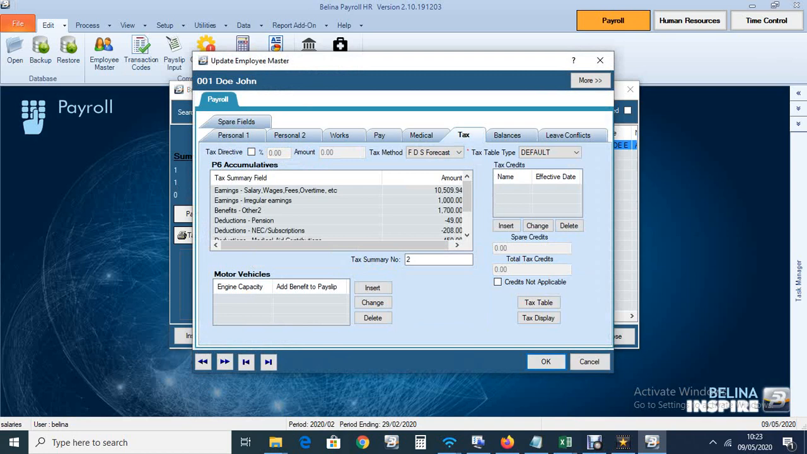This is where we want to input the tax directive. You're going to find the tax directive checkbox on the top left hand corner. Tick on tax directive. Once you tick on tax directive, specify either the amount or the percentage that you've been instructed to deduct from that employee's retrenchment package as tax, and then put in the amount for the tax directive. In this case, it's going to be 3,000.